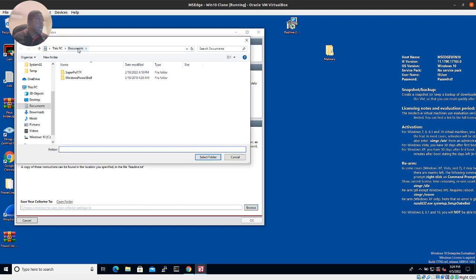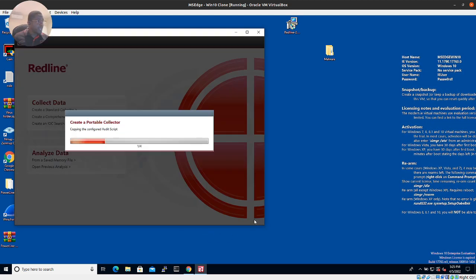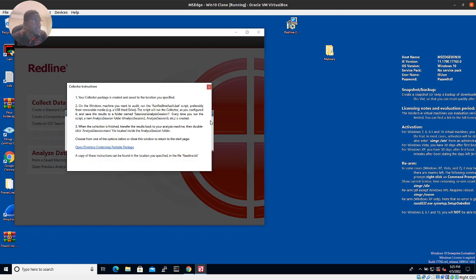I think I'll put it on my desktop. Then I'll create a folder for this. I'm just going to call it forensics. It's a bit slow here. Okay, that should be fine. Then we'll select this folder to dump our output in. Then we can click OK. Then we'll create the collector, then execute the collector.